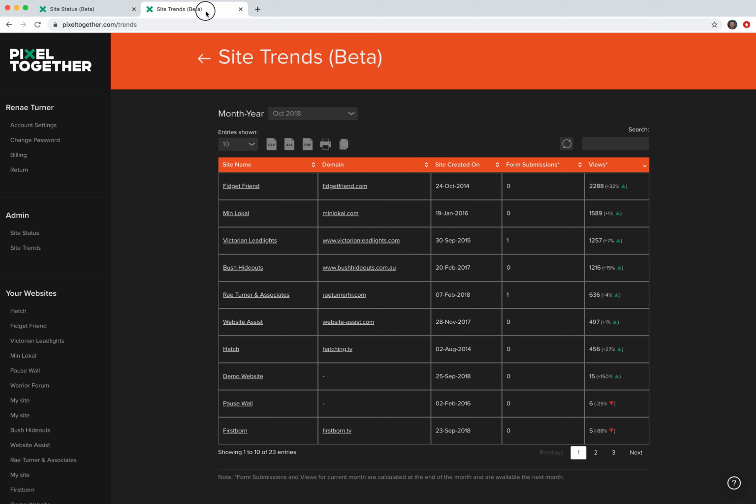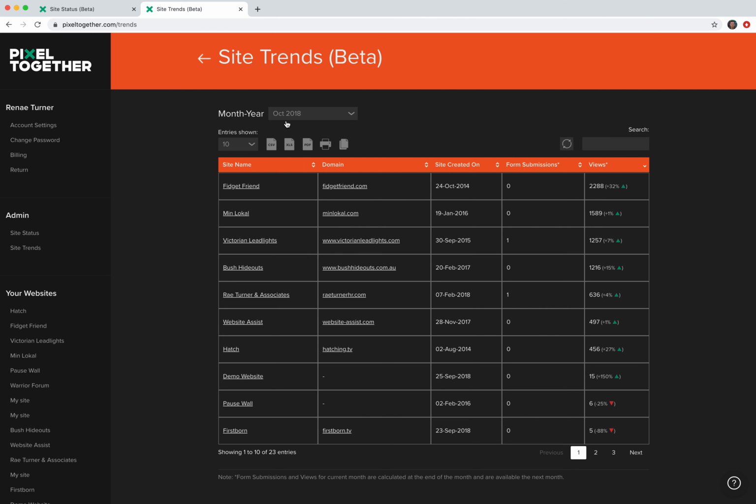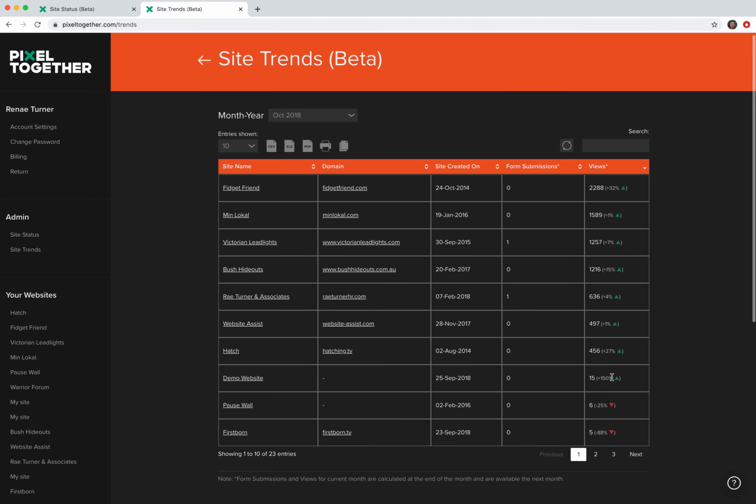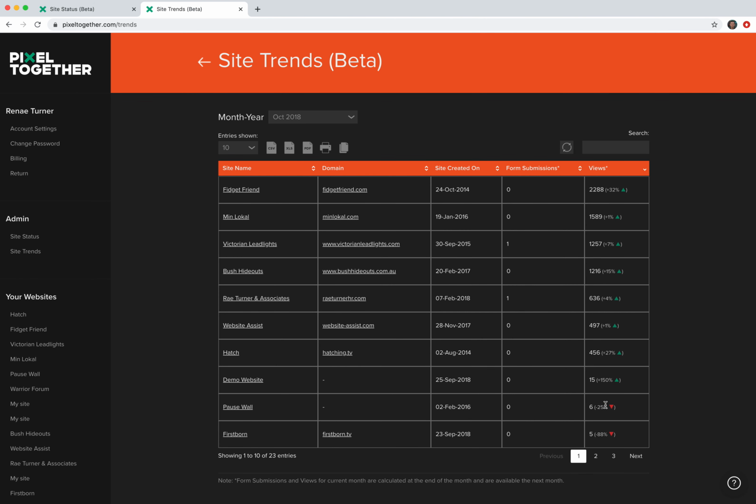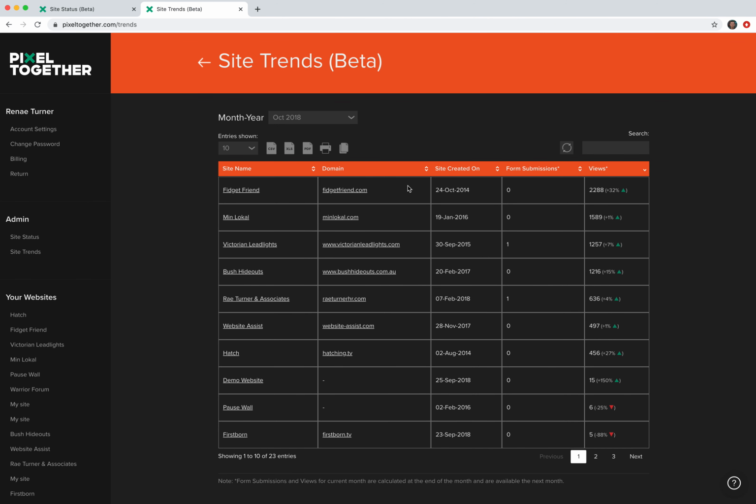The second page, Site Trends, allows you to really drill down into the detail of how your websites are performing across the months and years. So in this case, I've gone back to October of 2018, and in that particular month, all of the live websites had an increase in traffic here, and the two at the bottom had a decrease. So again, you can get a quick view across all your websites as to what the trends are.